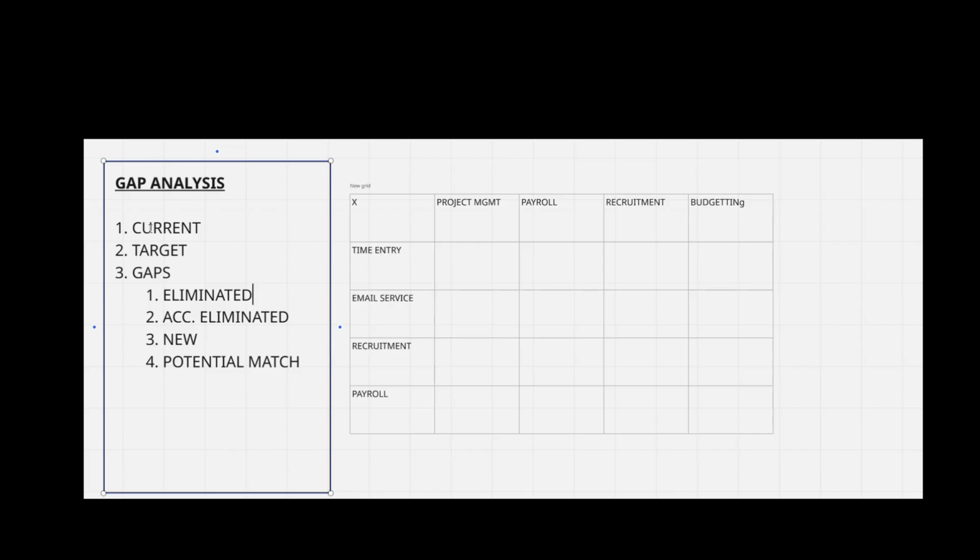Eliminated is something which is available in the current architecture, but it is no more required in the target architecture. So if we don't need it in the target architecture, then we will mark them as eliminated. We don't need that element. Accidentally eliminated is something which is needed in the target architecture and it is there in current architecture, but somehow the architect has missed out putting it in the target architecture. So these are called accidentally eliminated, and this can be included.